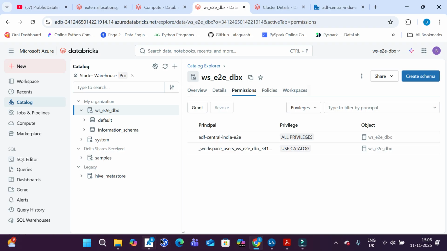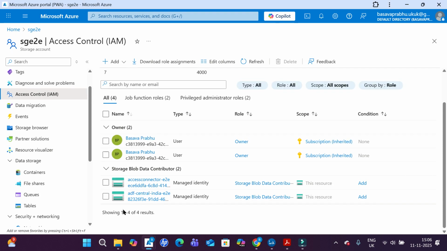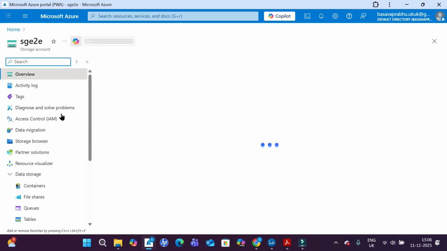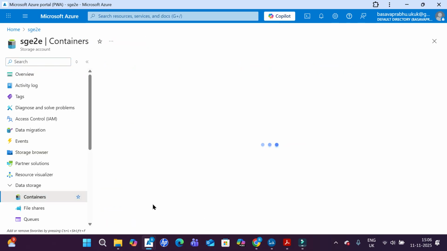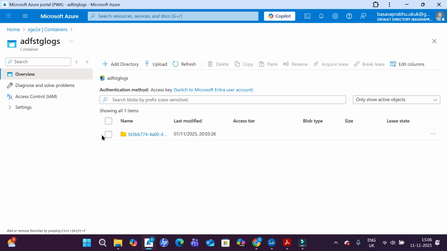Let's go to this ADF Gen2. This is my storage account, and I created one container called ADF STG logs. Once the pipeline has been executed, the packet is automatically written under a folder which will be created, and then that packet will be removed once the pipeline execution is completed.